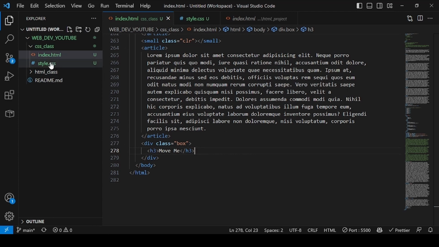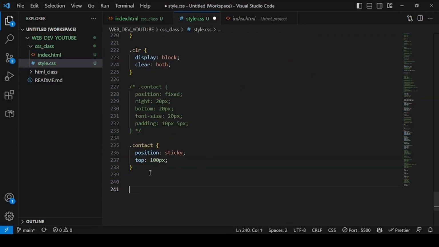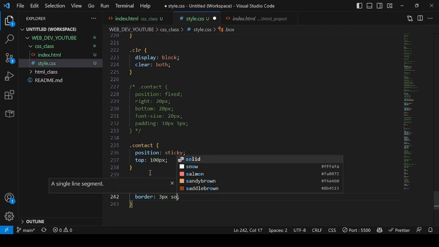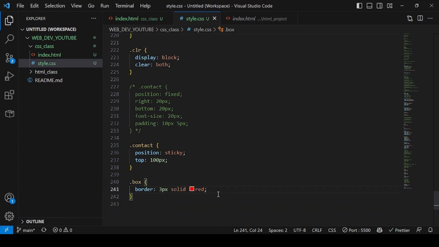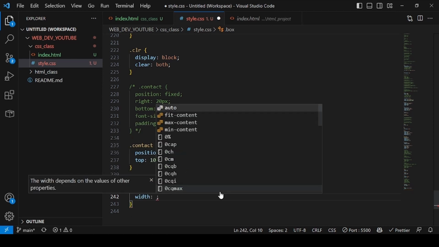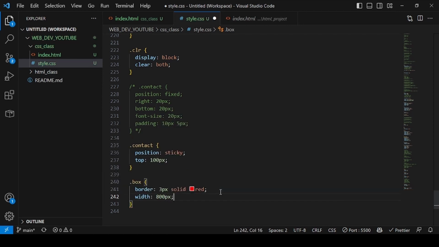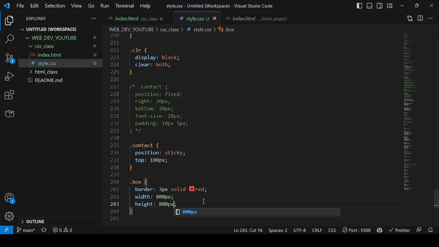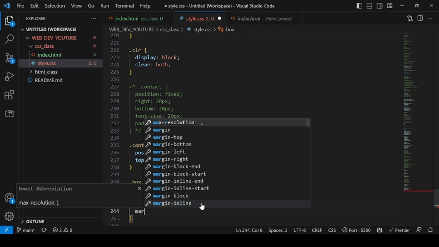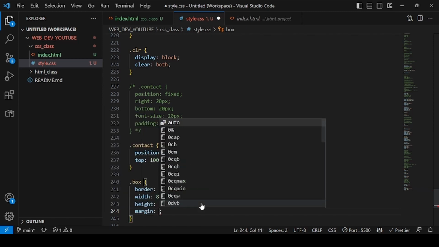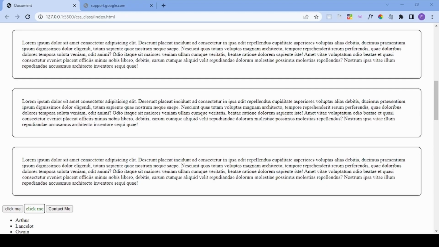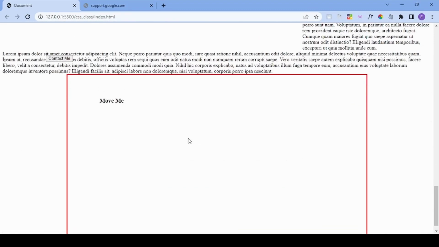Then I come back to my CSS file. What I'll do now, I can target that box. I'll say I want it to have a border of 3 pixels, solid red. I want it to be visible. And I want to have a width of 800 pixels and a height of 800 pixels. So this will give me a box. Now I can say margin to be auto so that it will go to the center of the page. Let me just set the height to be something like 400. So if I save this, head over to my browser and see this is what I'm getting.